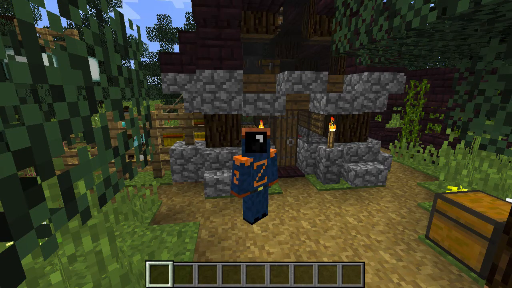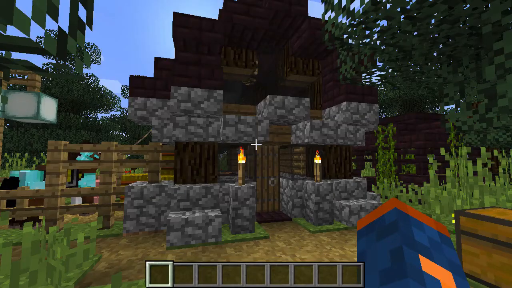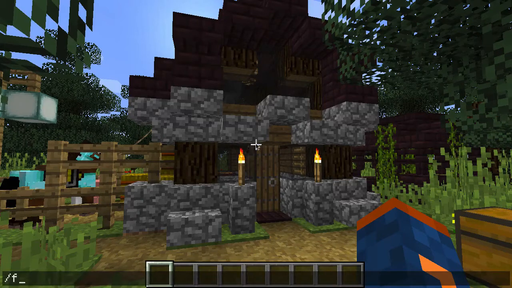Hey guys, and welcome back to this tutorial where we're going to be talking about Minecraft functions and the new Minecraft function command that all came with the new version 1.12. So let's go ahead and check out that command and see how we can use text editors to make our very own functions.